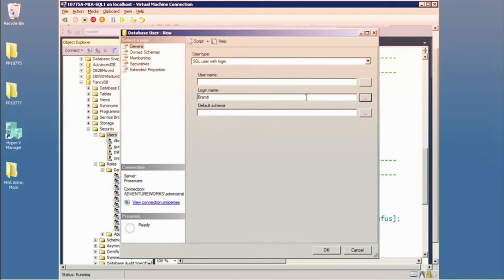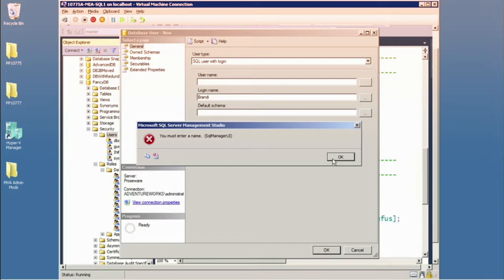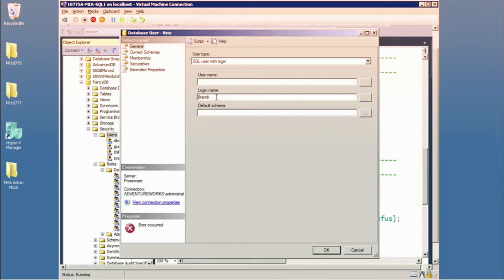I don't know why I picked more than one, so I only wanted to pick one. All right, so that's how I would create a database level user. Okay. Except, notice the foil there. You need to have a username.